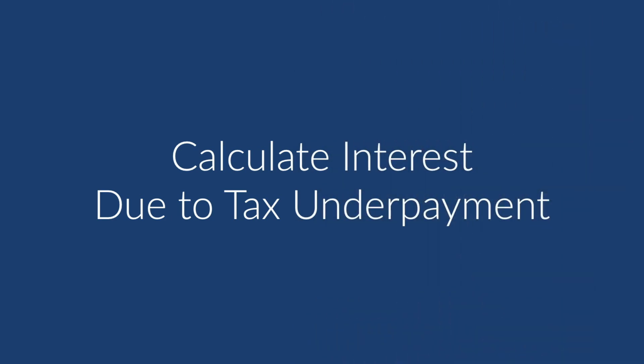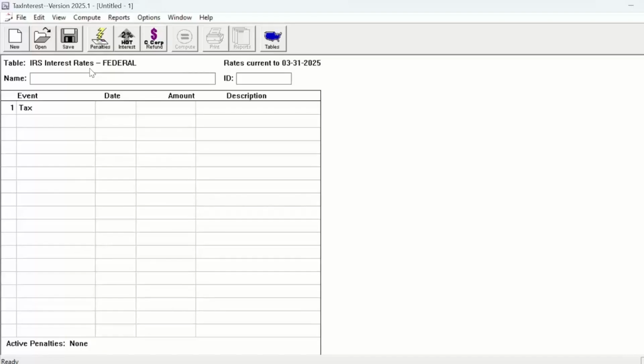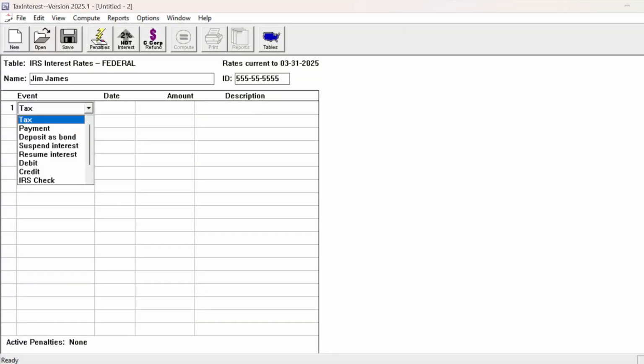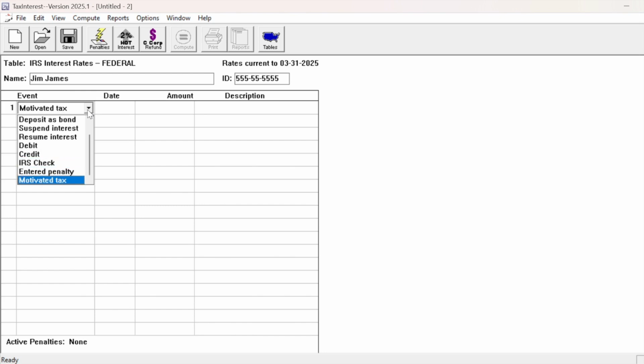In our first example, we will calculate interest for an underpayment of tax using the federal interest rate table. Start by entering any client information in the name and ID fields that you want to appear on your reports. Next, click on the Event field on line 1 to see a list of available events. Most common are the tax event, which is used to calculate deficiency interest on most underpayments, and the payment event for recording taxpayers' payments and calculating refunds. Other events include deposit as bond, suspend interest, resume interest, debit, credit, IRS check, entered penalty, and motivated tax.